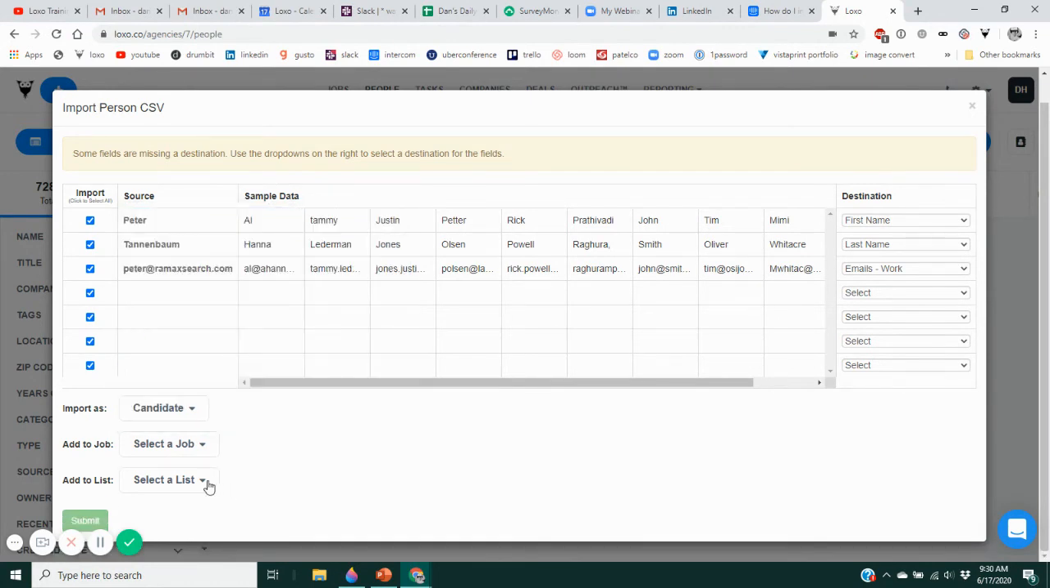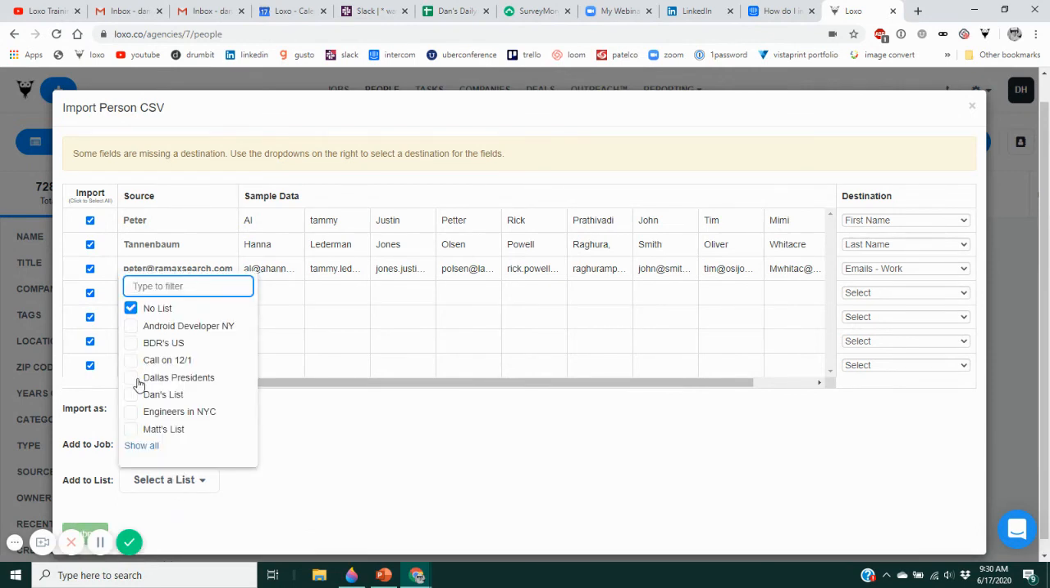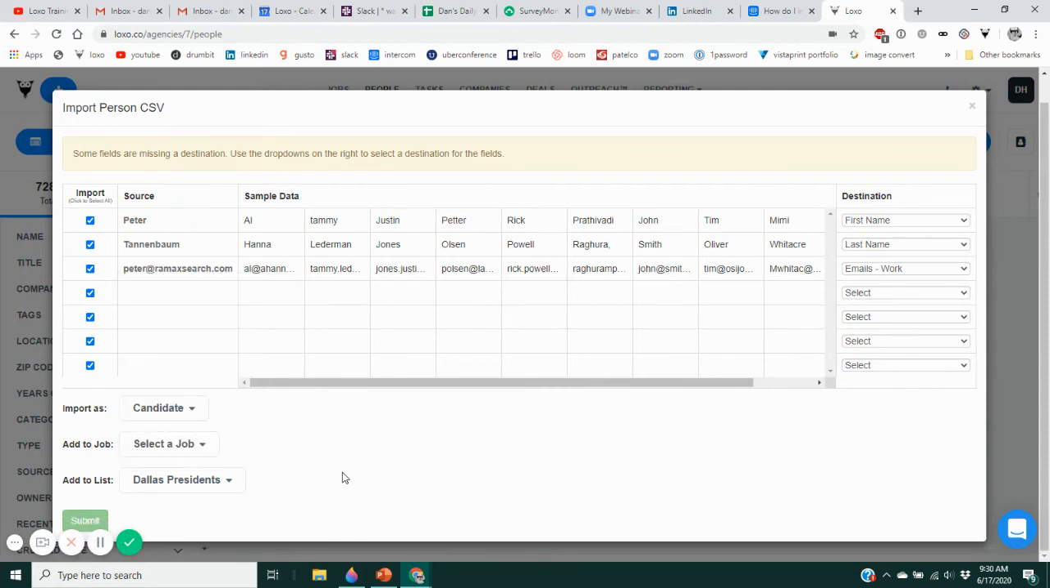Similarly, you can drop them into a list in your Loxo database. Remember, lists are in the People tab, and you can create as many lists of people as you wish. So if you want to drop these people into a list, use the Select a List button, point to the particular list you want to drop them into, and you're good to go. At that point, you'll use the button at the lower left to submit, and that should begin the import.